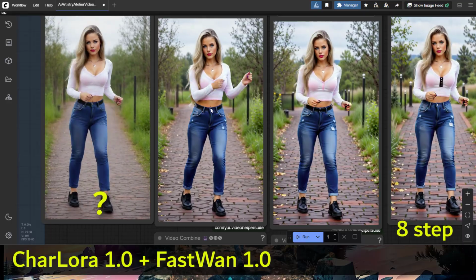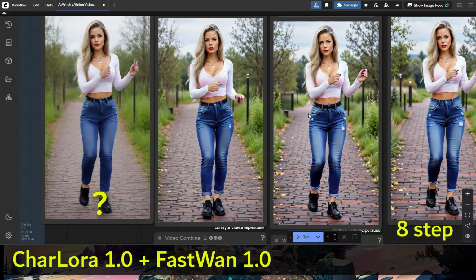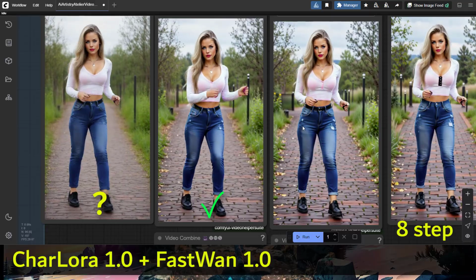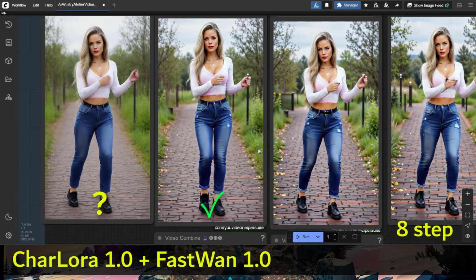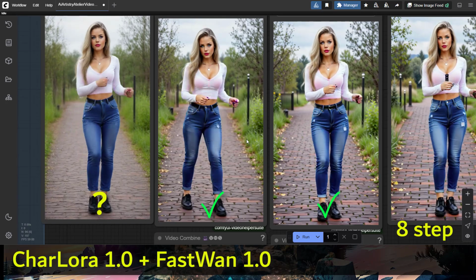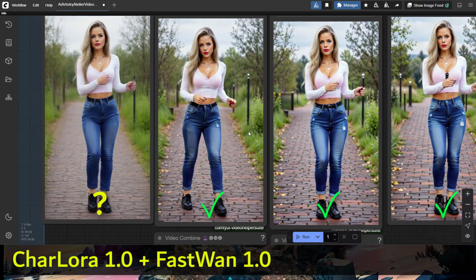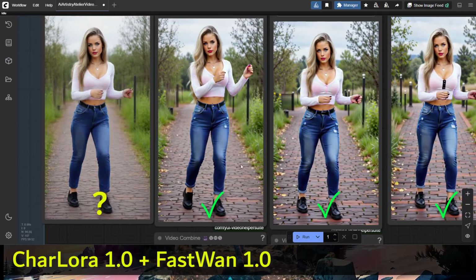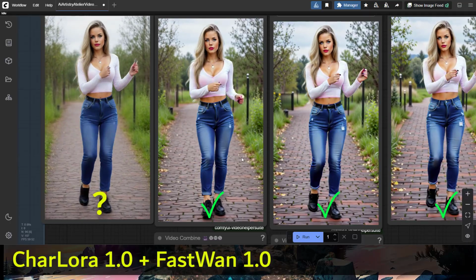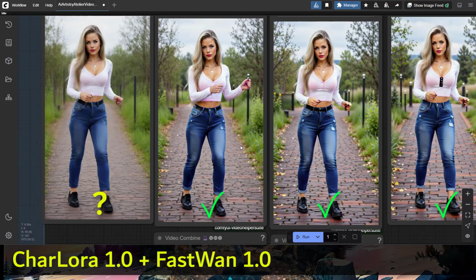So again, it's the famous 3 to 4 steps. Those seem to be the element there, and with putting 100% on both LoRAs, the FastWan and also the character, it's giving me very good results, right? So I would say 3 to 4 steps, and that should be good there, right?